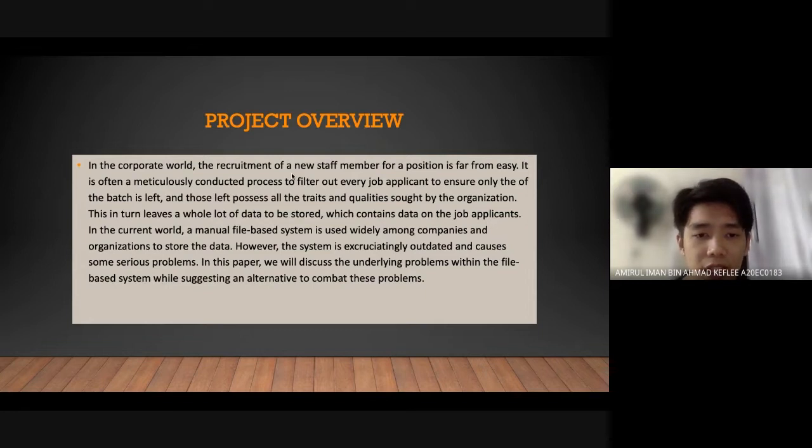In the current world, a manual file-based system is used widely among companies and organizations to store the data. However, the system is excruciatingly outdated and causes some serious problems. In this paper, we will discuss the underlying problems within the file-based system while suggesting an alternative to combat them.